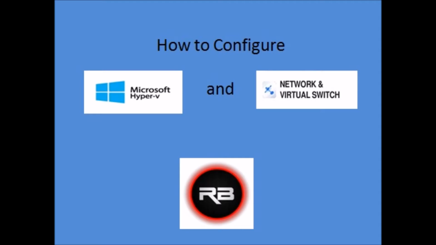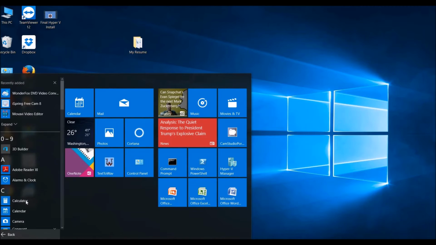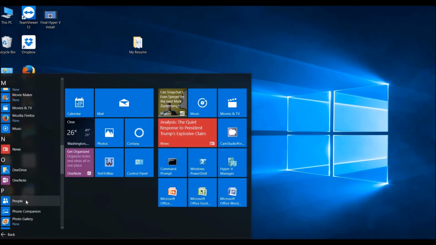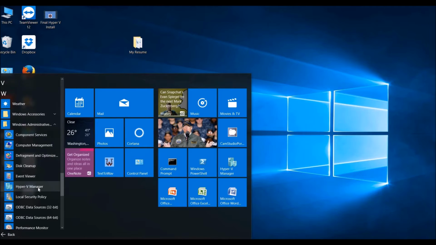Hello everyone. Today I am going to show how to configure Hyper-V settings and virtual switch before you can start installing a virtual machine. So let's start. Go to Start and click Hyper-V Manager under Administrative Tools.